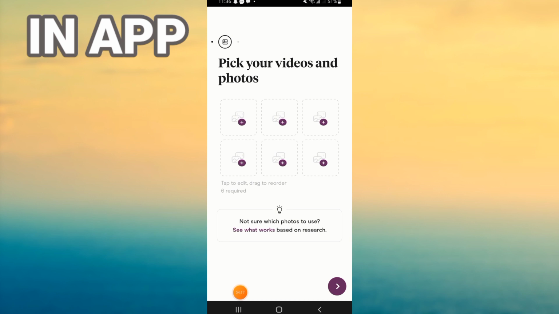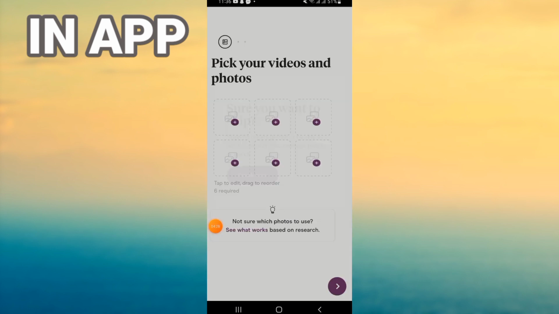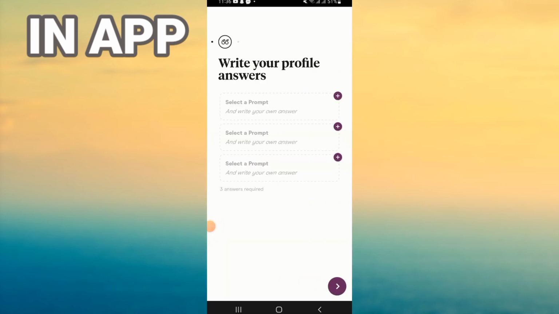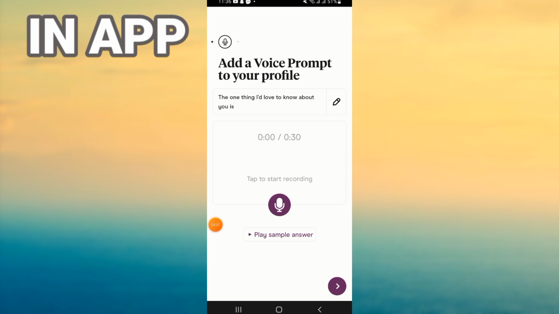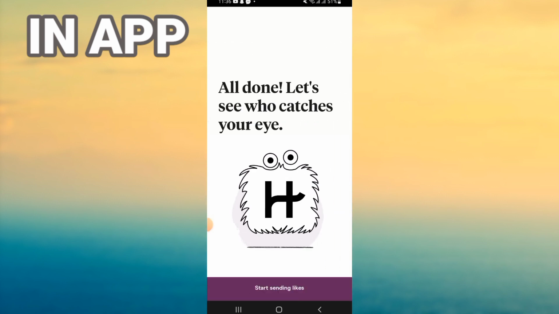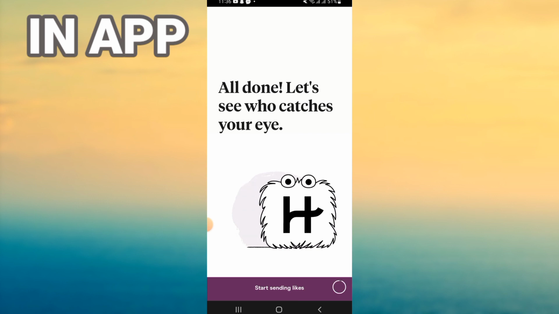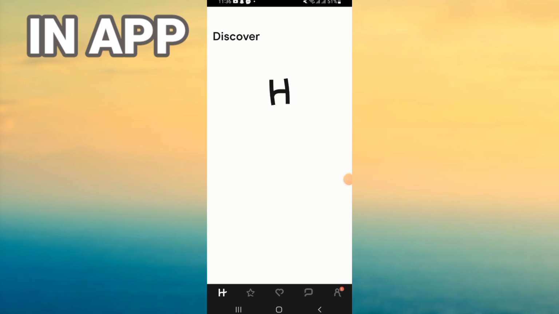Right now you have to add your pictures. It's optional right now. I will just skip it to another time. And click I want. Sure you want to skip? Click yes, I want to skip. And right now I will skip this too. Write your profile answer, and yes, I want to skip, and skip this also, and maybe later, and start sending likes. And right now, guys, my profile is creating well, and it's done.